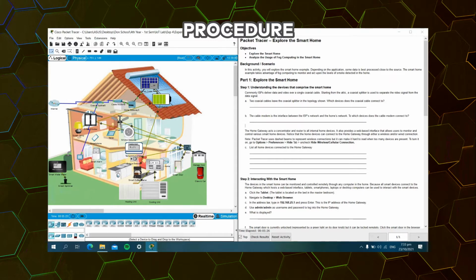Step 1, understanding the devices that comprise the smart home. Commonly, ISPs deliver data and video over a single coaxial cable. Starting from the attic, a coaxial splitter is used to separate the video signal from the data signal. Two coaxial cables leave the coaxial splitter in the topology shown. Which devices does the coaxial cable connect to? Here, this is the coaxial splitter. The two devices where the coaxial cables are connected are the cable modem and the TV.